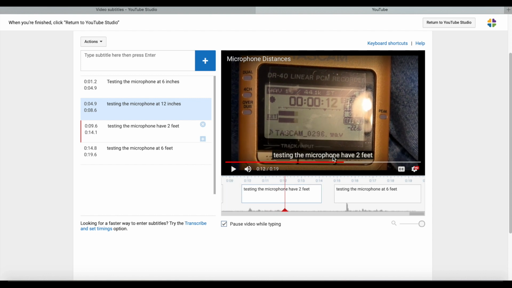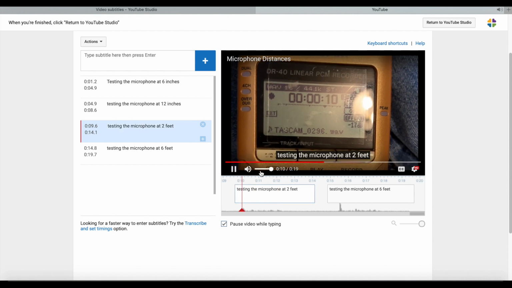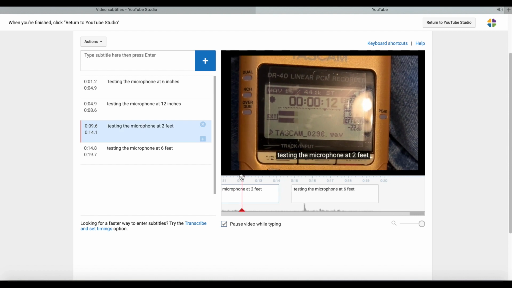And this one has an error in it. It says "testing the microphone have 2 feet." But what I said was "at 2 feet." So I'm just going to click into the card, select that, and retype it so that it says what I said. And now it should be correct. Testing the microphone at 2 feet.